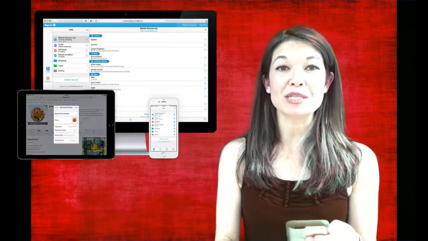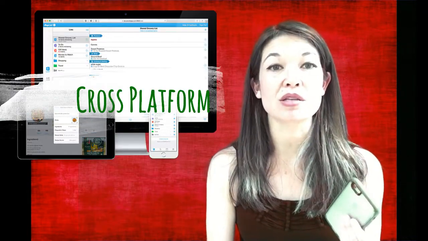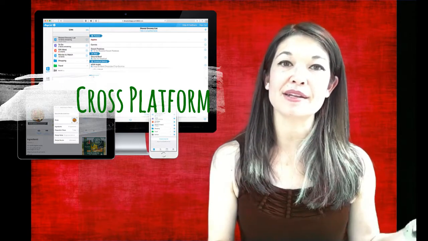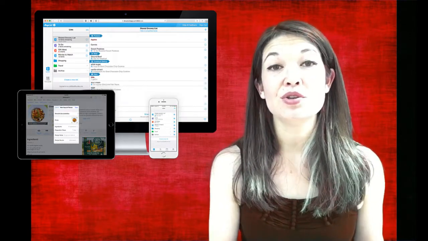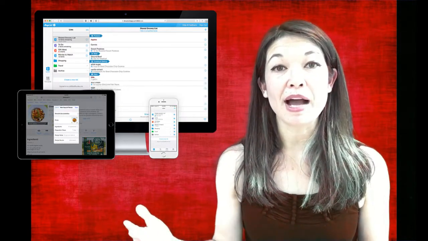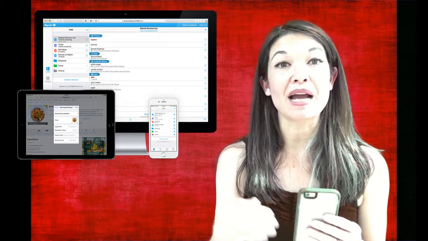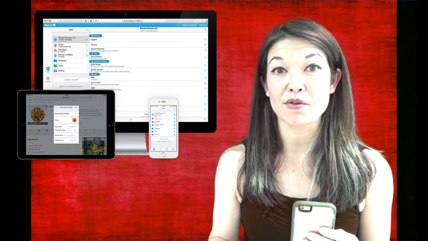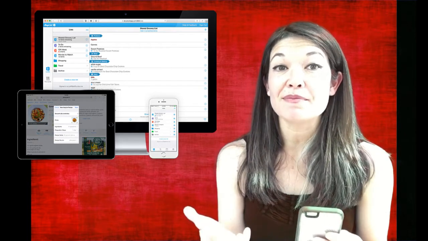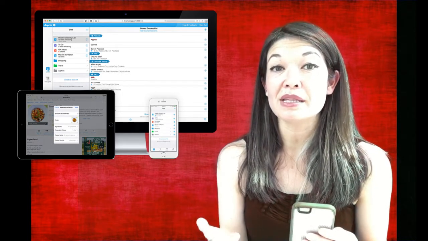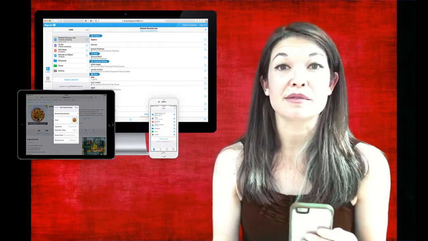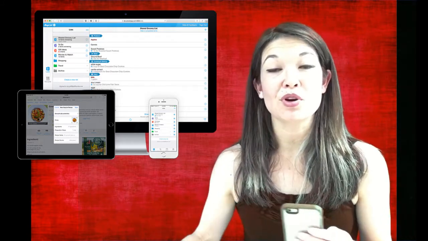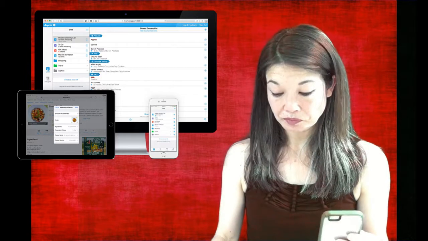Okay, the next thing is cross-platform. AnyList works across all of my platforms. So I can enter items from my computer using a browser interface, from my iPad, and from my iPhone. The syncing works flawlessly, which is more than I can say for most apps. This is great because I need to be able to put things on my list from all different places, when I'm out, when I'm working on my computer, or when I'm just around my house.